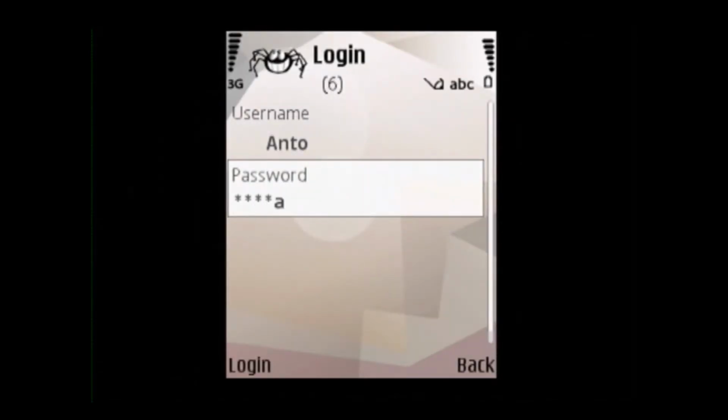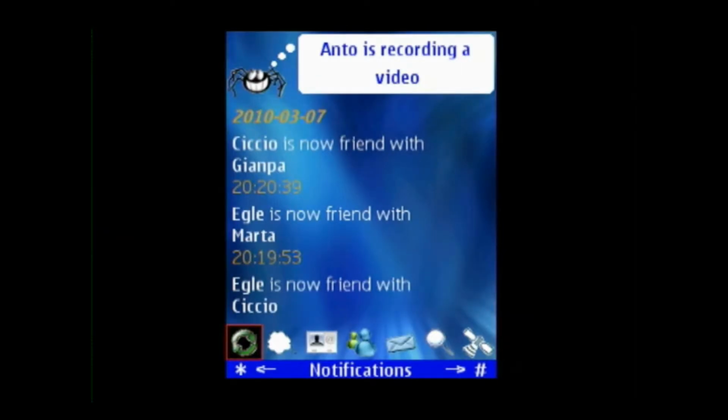We type the password of the username Anto. The application displays the notification screen. We see the notifications of Anto and his friends, such as updated GPS positions, sent messages, etc. From here, several actions are available to the user through the icons in the bottom of the screen.